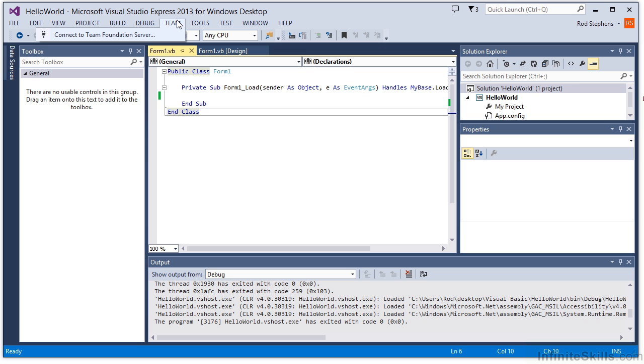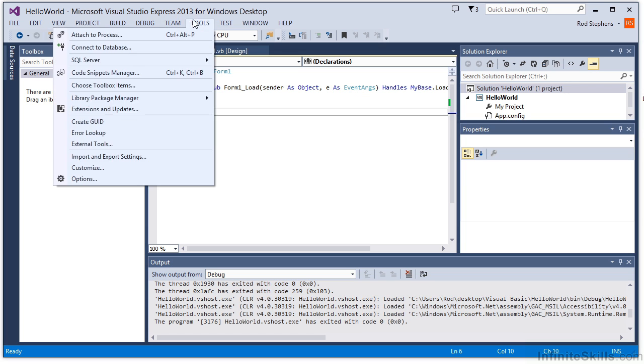The Team menu contains tools that are useful for programming teams. I'm not going to cover that, so I'll move on to the Tools menu. You probably won't use this menu very often either. It contains miscellaneous commands. I'll talk a bit about the Options command in another lesson.